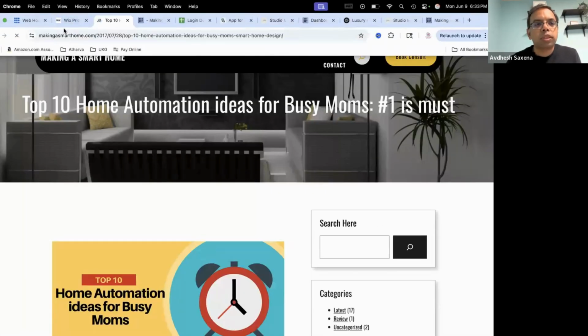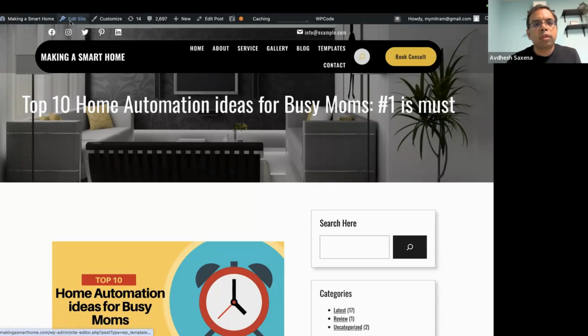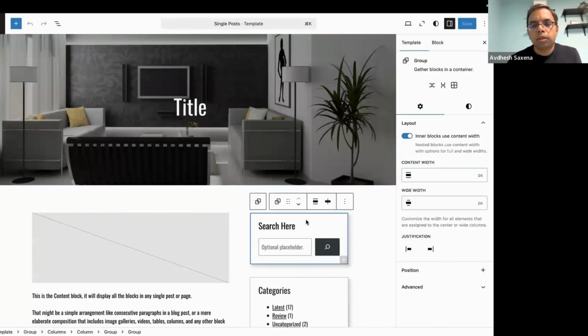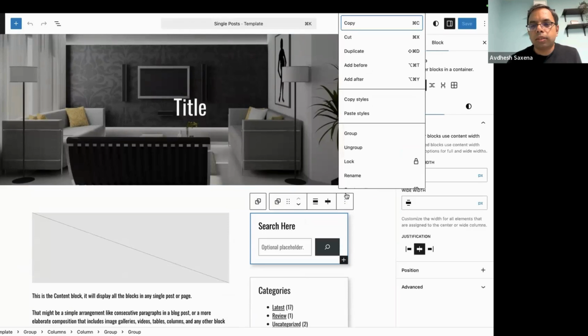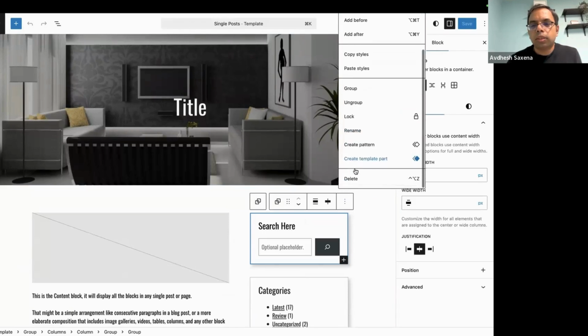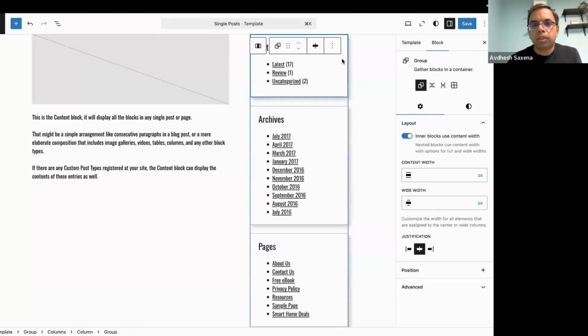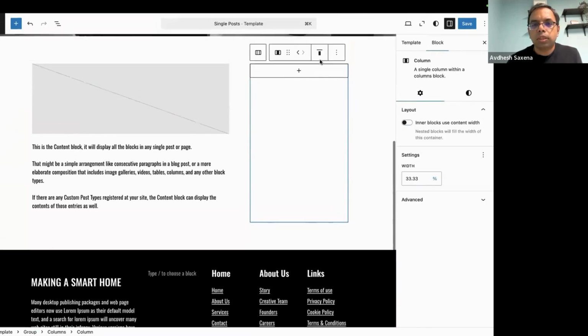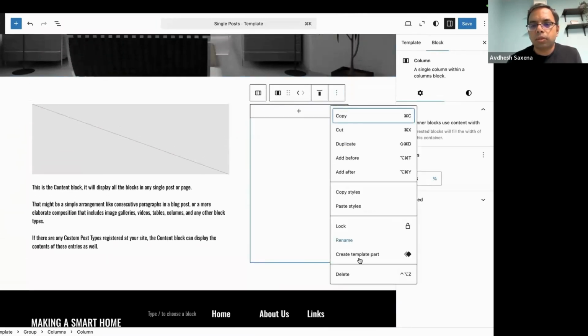And on top you see this edit site option. So then click on edit site, and then you come here, select it, and just delete from here. This also delete, this also.